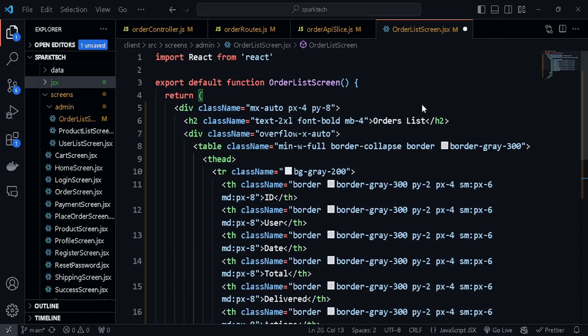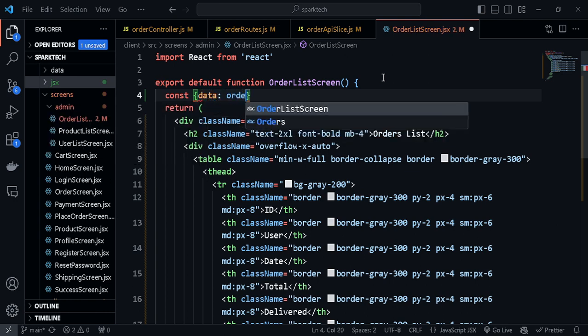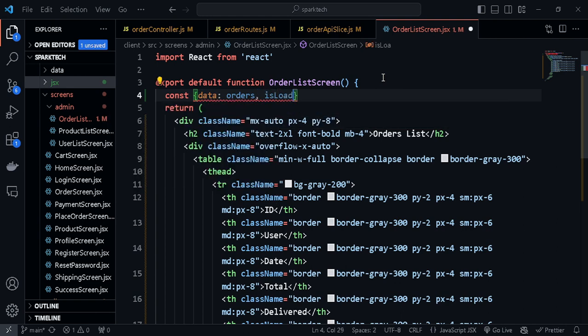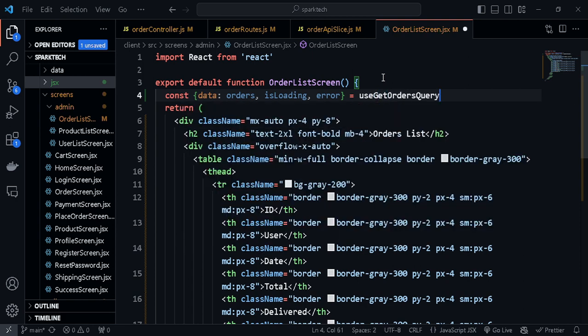Now let's go and get all of the orders. We have already created a slice for it, and let's destructure a few things. Const, let's destructure the data which we get, and we can rename this as orders. Then we need the isLoading state, so while all of the orders are being fetched we can show a spinner, and then the error, if there is any error in fetching. That is coming from useGetOrdersQuery, like that.